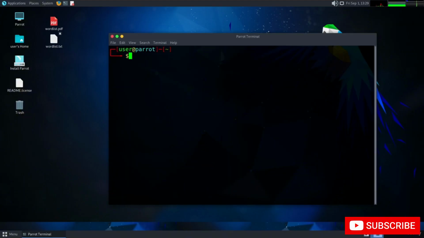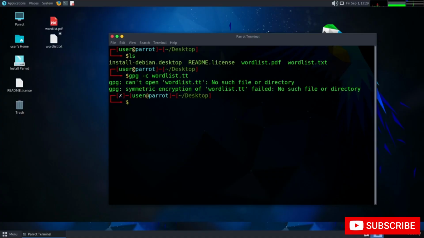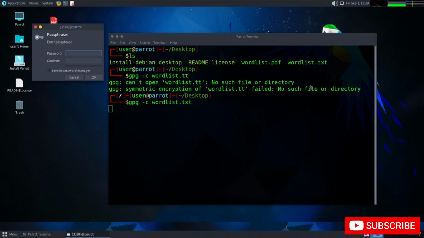So without wasting further time, with a simple demonstration, you have to write gpg -c wordlist. Oh wait, it's on the desktop, so I have to first move to the desktop. Then I have wordlist.txt here, and then gpg -c wordlist.txt. Oops. And you can see here it is telling me to enter a passphrase. So I'm entering a passphrase.